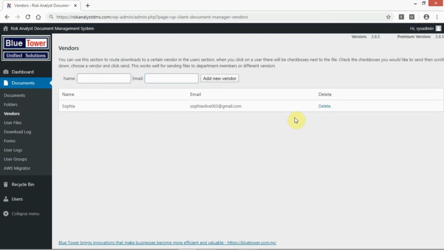Moreover, let me remove this. We don't need this one. I click on delete, so that vendor is gone. If you want a new vendor, just put the name here, the email address here, and click on add vendor.